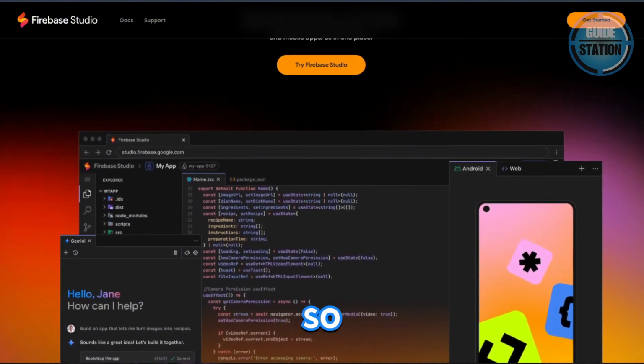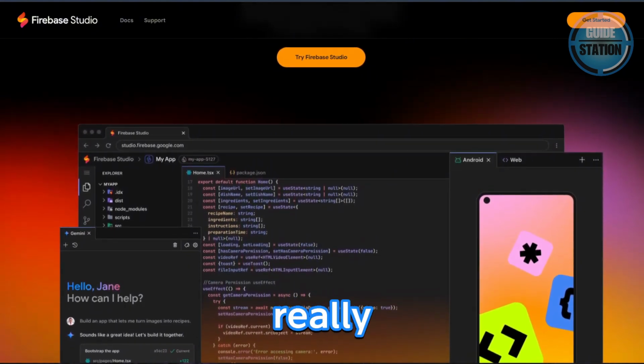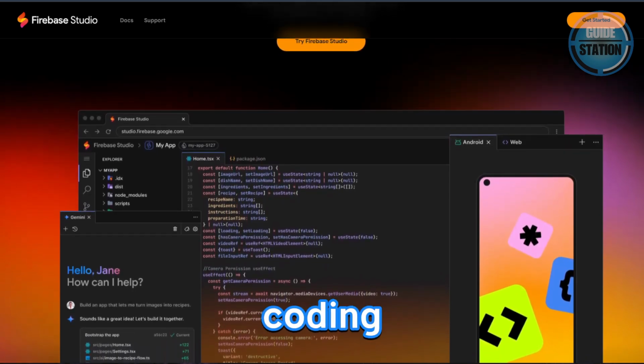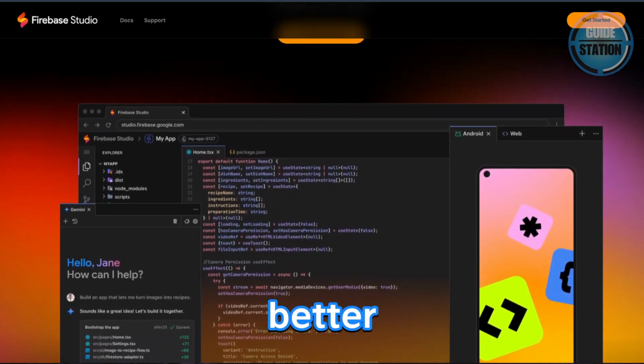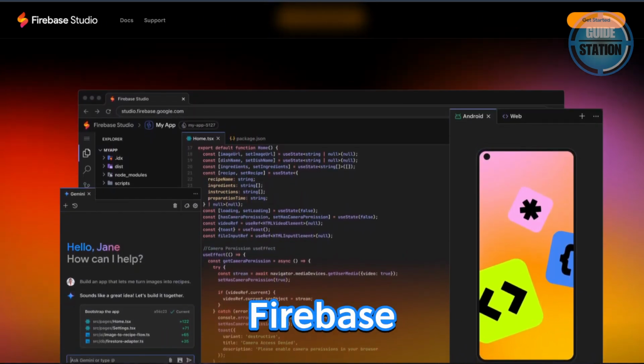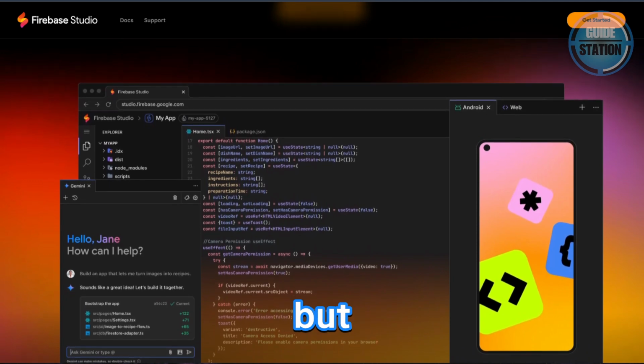But yeah, so in this case, that's about it. Now, it really comes down to your goals here. So if you need an AI co-pilot for your coding tasks, then Windsurf is better. But if you want a full stack app builder that lives in the cloud, well, Firebase Studio is going to be a lot better here. But yeah, in this case, that's it.